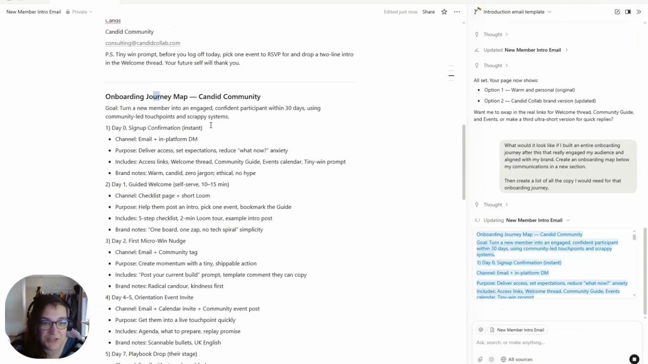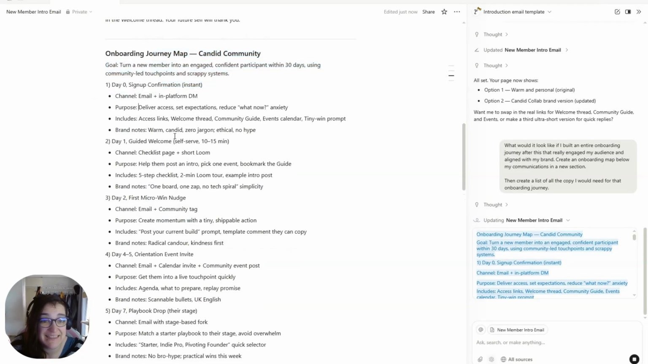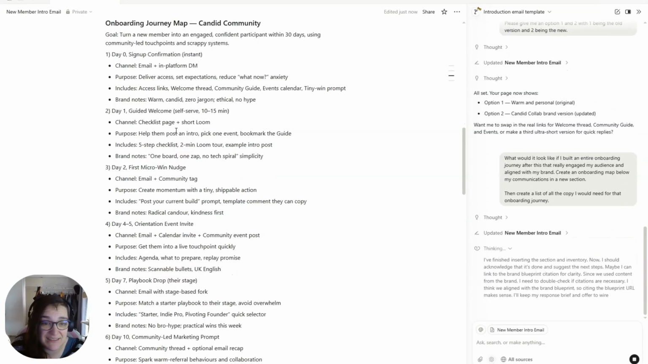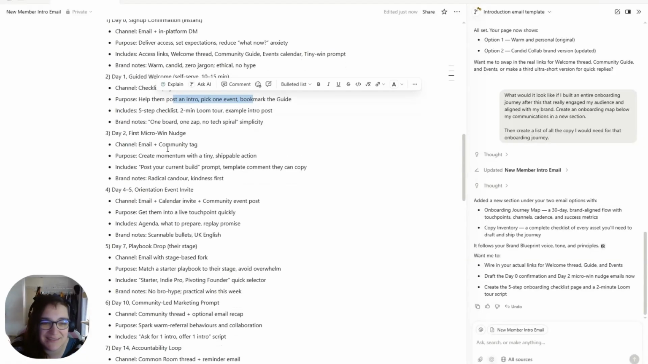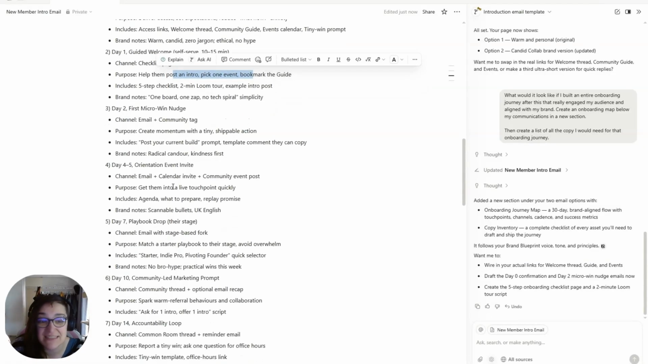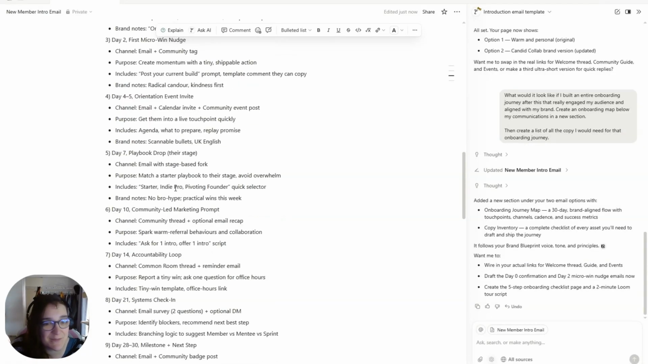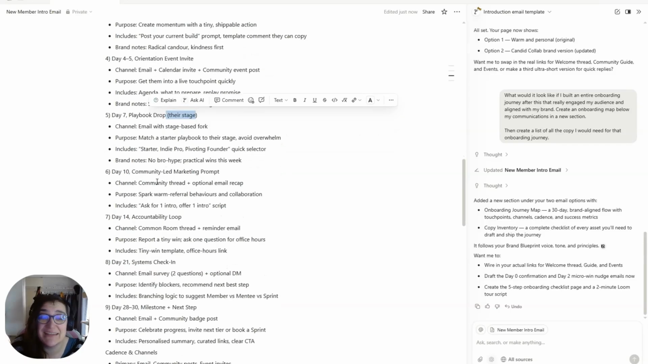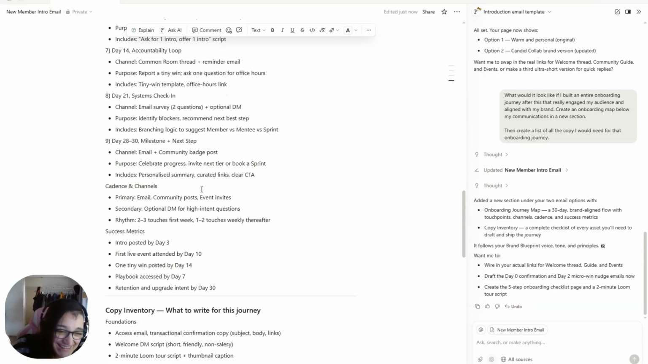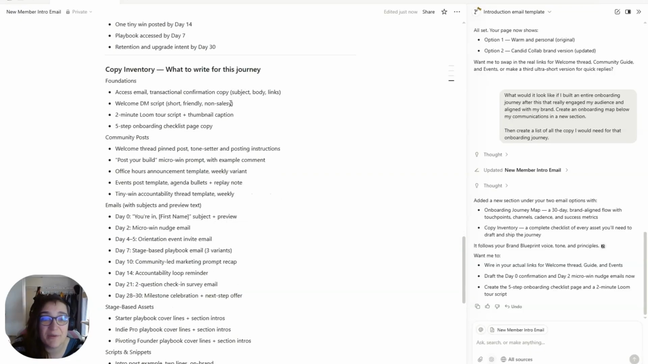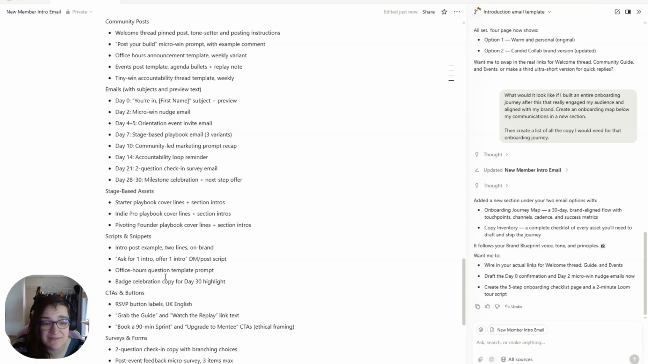It's got an onboarding journey for me. Day zero, sign up, confirmation, guided welcome with a checklist, help them introduce themselves, first micro win, brilliant, event orientation, playbook drop for their specific stage, community-led marketing prompt. This is extra, but I love it so much. And then it's created a copy inventory with everything that I need. This is amazing.